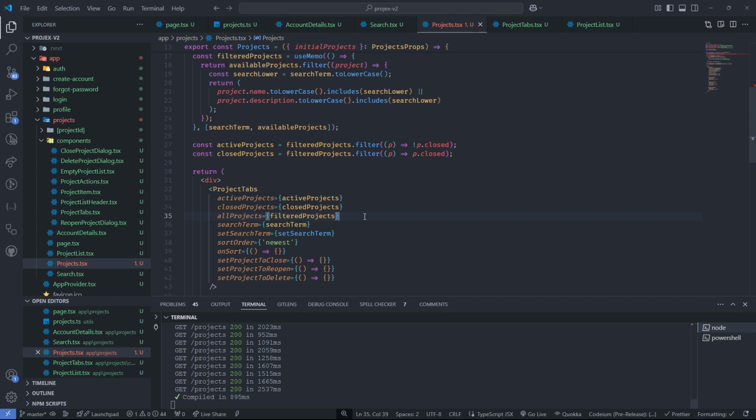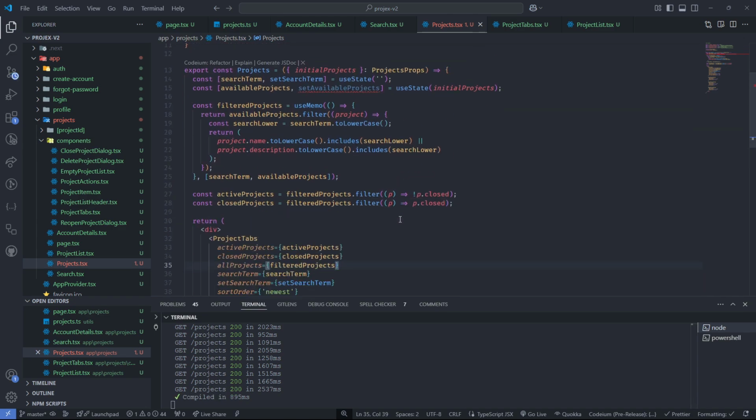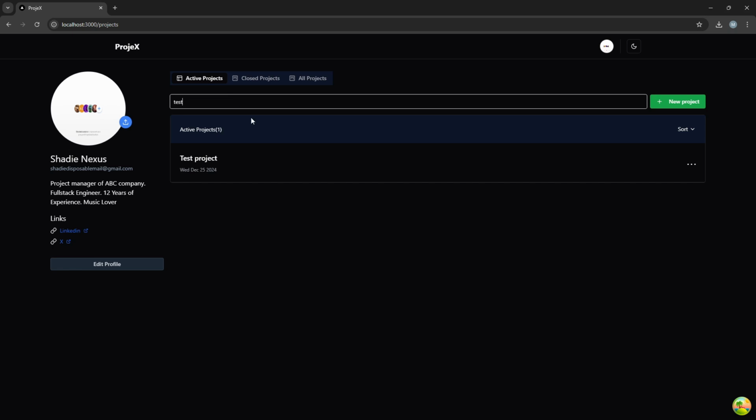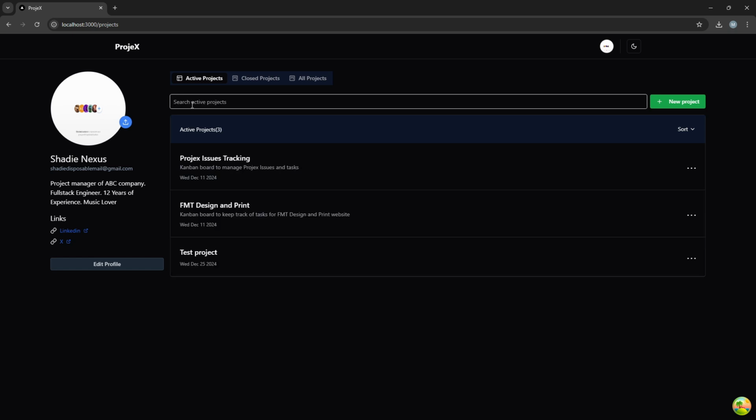So let's save it and see if we can search. Right, so let's try and say test, and there you go. We are able to search that project. So if I do fmt, yeah, that is working.